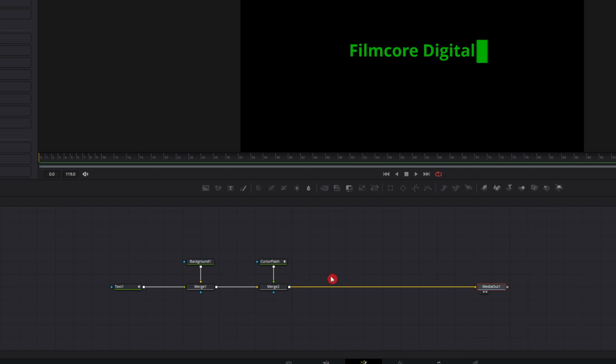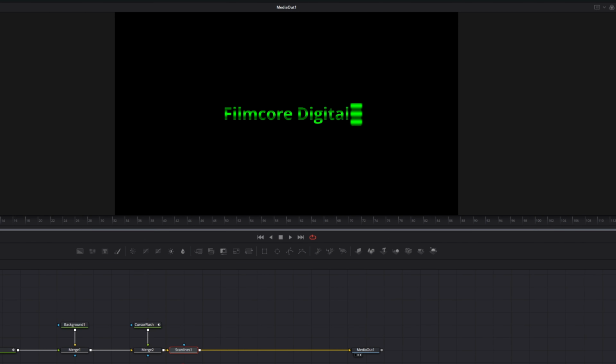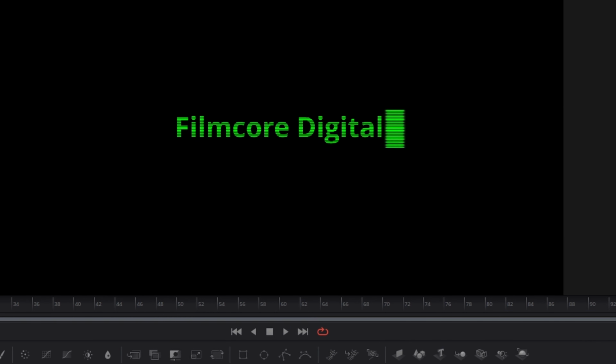Now we'll add the scan lines. Select your Merge To node and hit Shift Space. Type in scan lines and hit Enter. In the inspector, you want to increase the line sharpness all the way up, and the line frequency, you want to play around with it until you find something that you like. And that's an easy way to do the screen text effect.